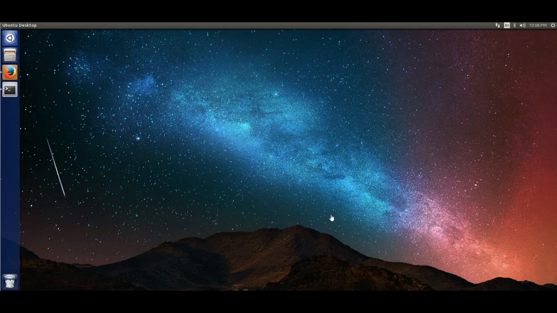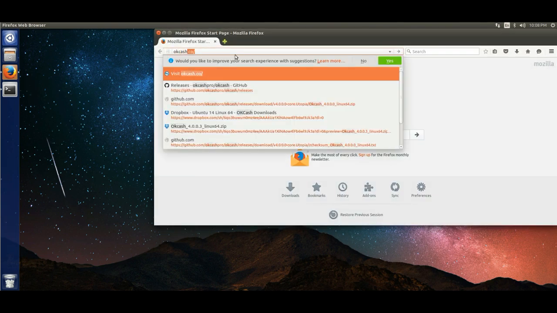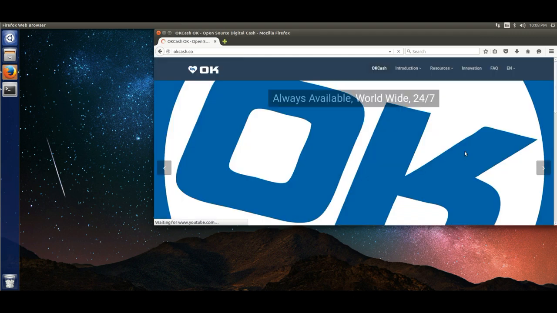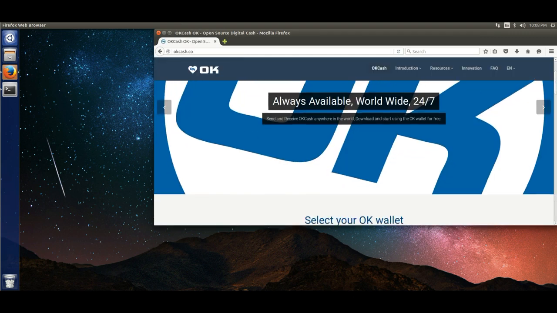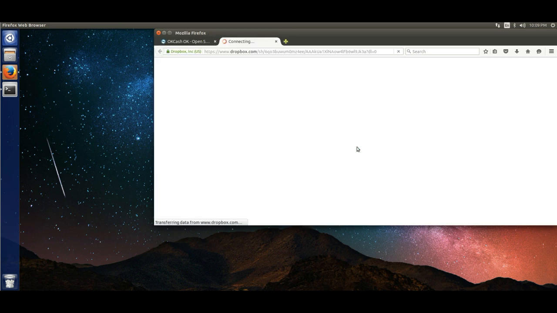Greetings everyone. So today's video will be about how to install the new OKCash wallet 4.0.0.3. So first of all, we're going to go to OKCash.co and scroll down to desktop and choose Ubuntu 14.